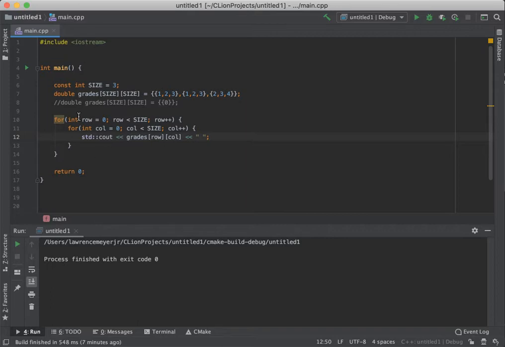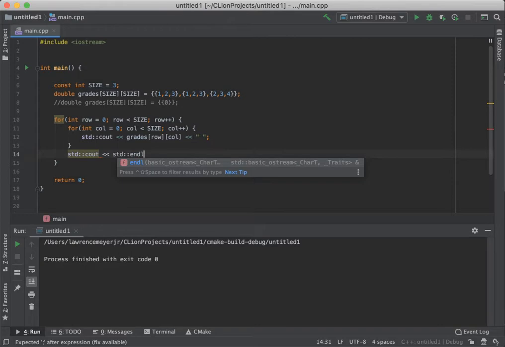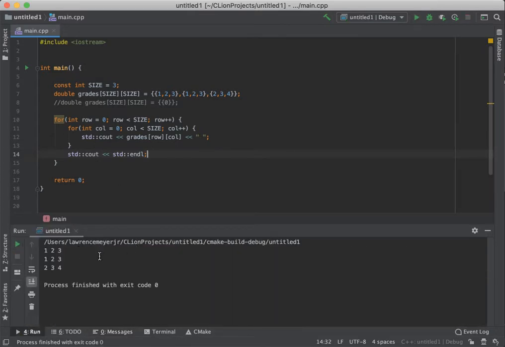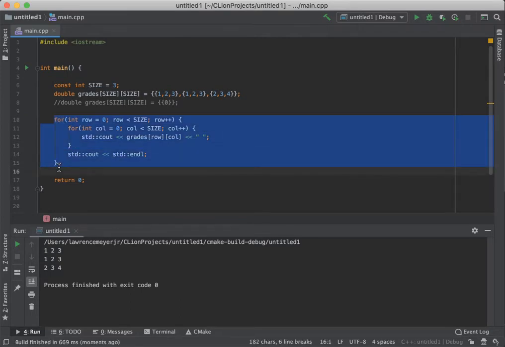So this is going to loop through our set of arrays, and then at the end of each row we want to print out an end line. And that will allow us to manipulate and show the way we print out and deal with multidimensional arrays. And there you go. 1, 2, 3, 1, 2, 3, 2, 3, 4, boom, there's my 3 by 3 array. This is stock and trade, the standard way of manipulating two-dimensional arrays. 2 for loops go through it.